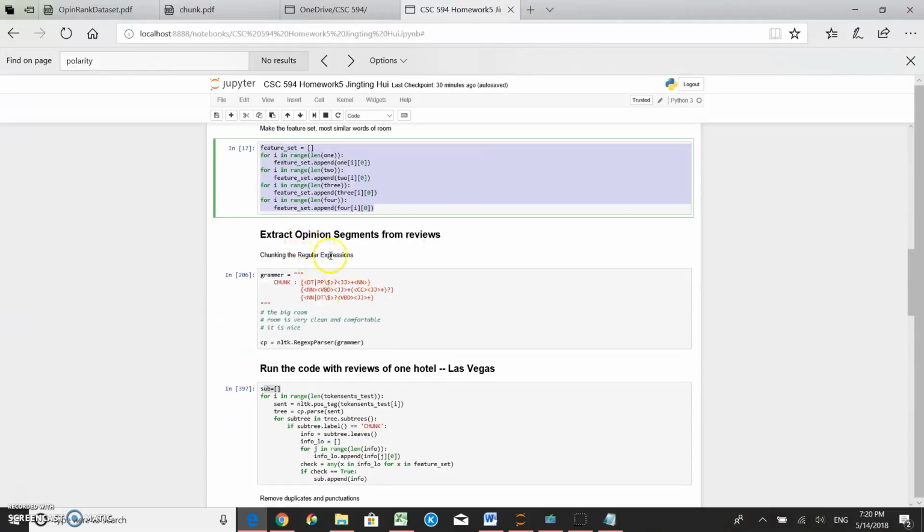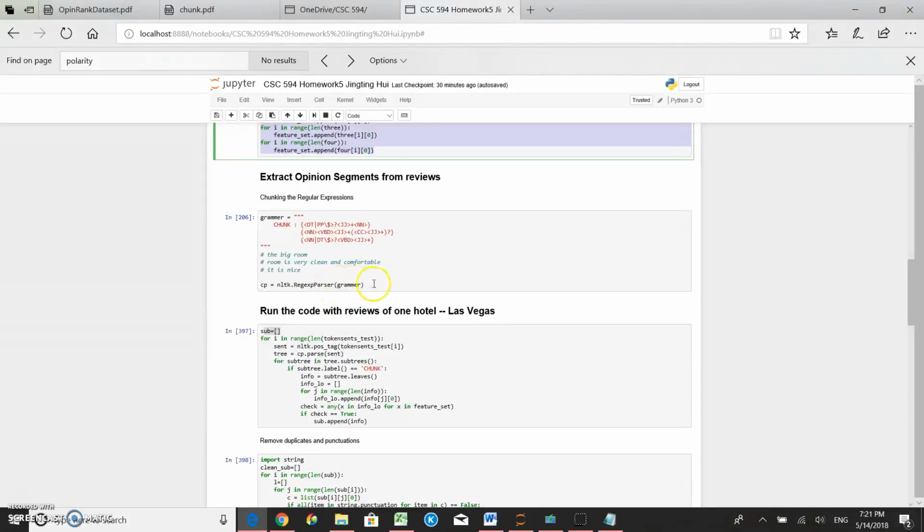Then I'm going to extract opinion segments from the reviews. I have 3 patterns right here. The first is a determiner or a pronoun followed by an adjective and a noun, such as the big room. The second pattern is a noun followed by a verb plus an adjective or several adjectives, such as room is very clean and comfortable. The third pattern is a noun or a determiner followed by a verb and an adjective, for example, it is nice. And then I parse the patterns.